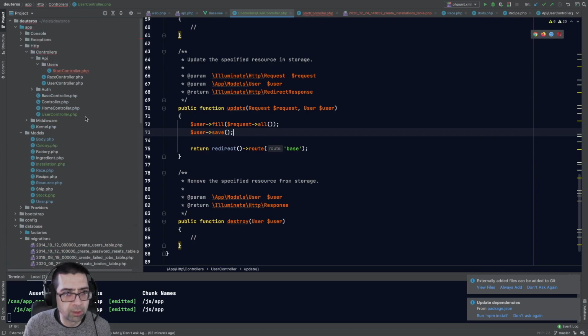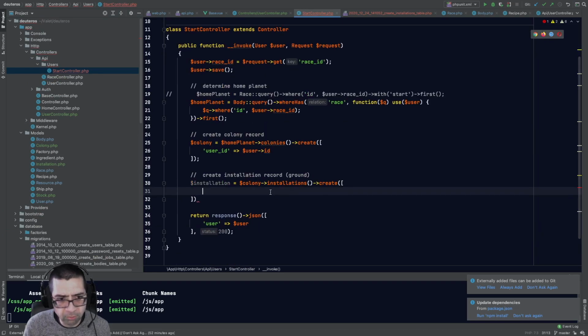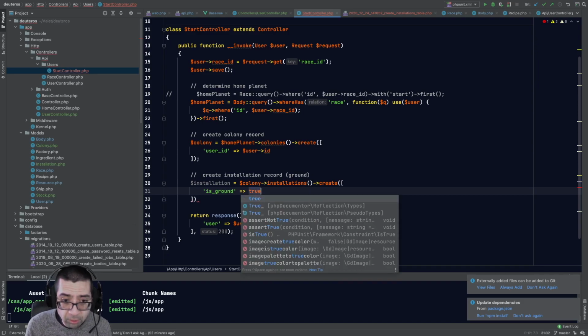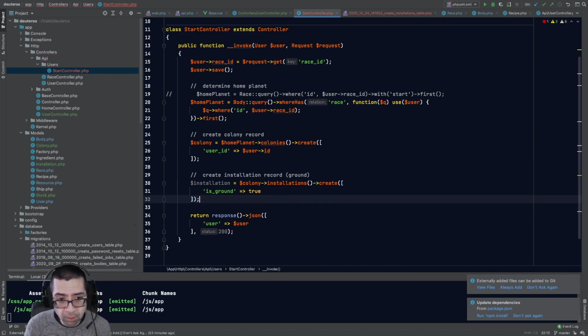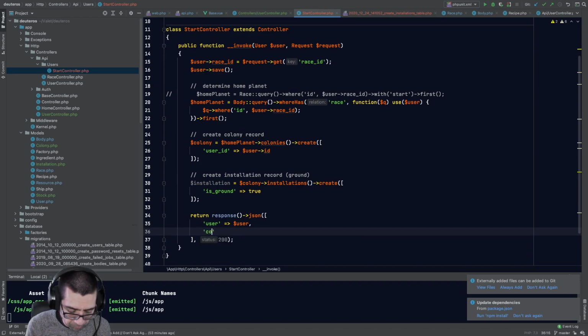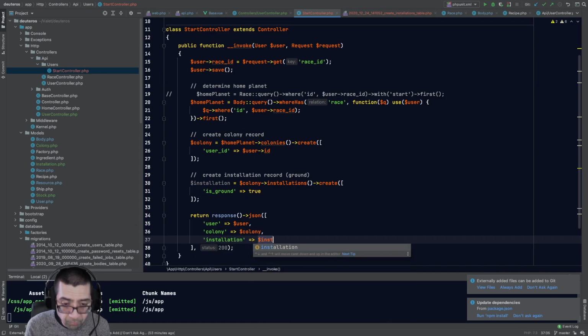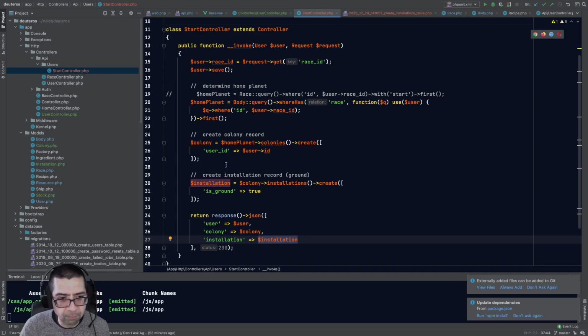So let me get the right controller. So installation, just need to say whether it's the ground or not. Well, this one is because it's the first one. So we have to specify that. And then we can return the user. Let's return the colony, and we may as well return the installation for now. Okay. Oof.